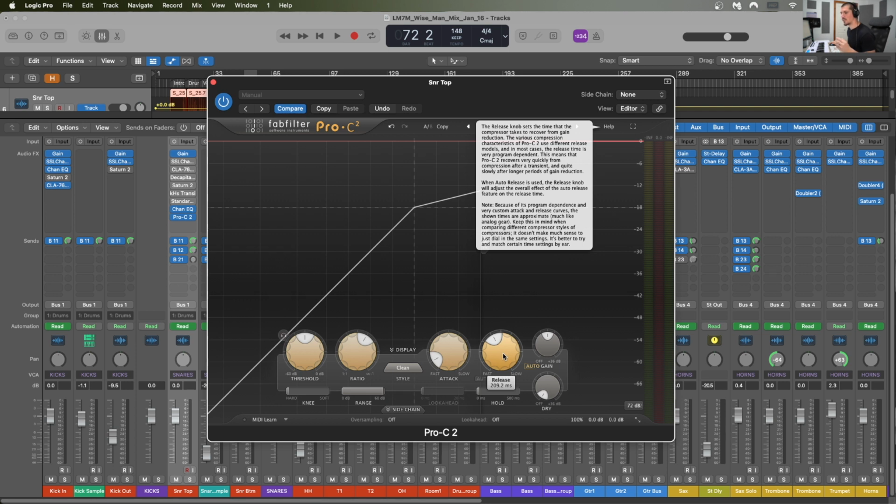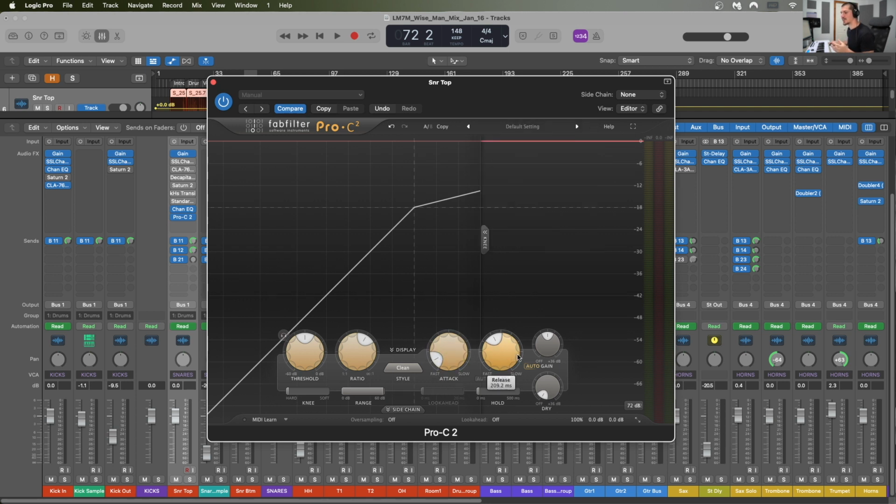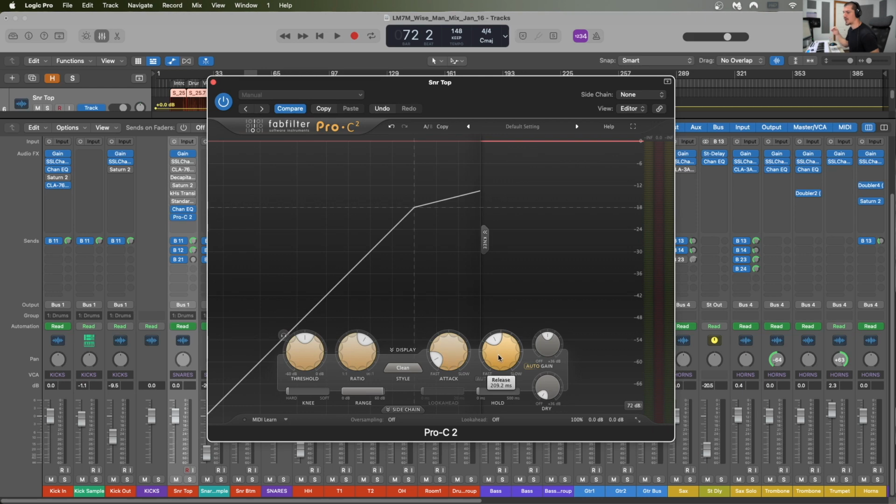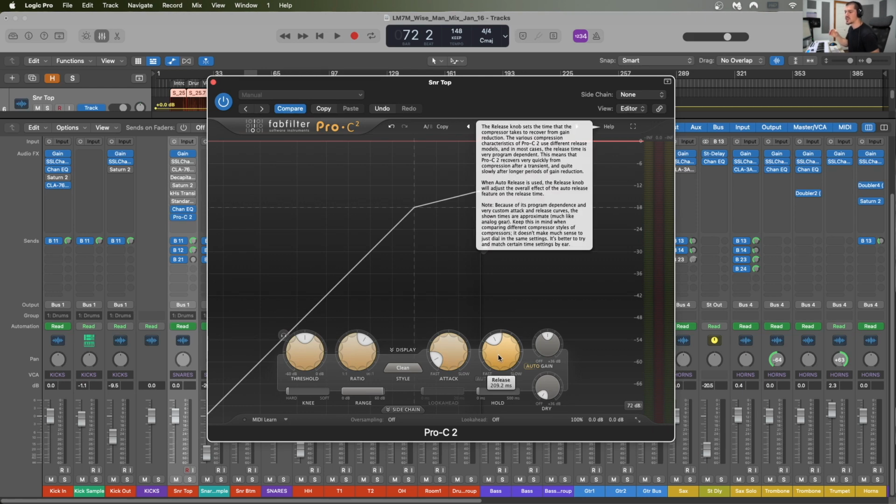Furthermore, we have attack and release times, and this is where things start to get a little bit more complex, so I won't go into great detail about the attack and release times, but basically the attack time is how fast the compressor will react once the audio going into it surpasses that threshold, and then the release time is how fast that compressor will disengage once that signal level drops back down below the threshold.